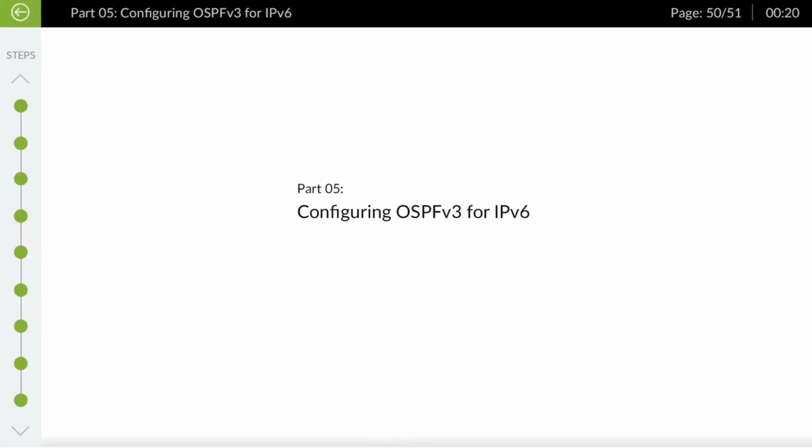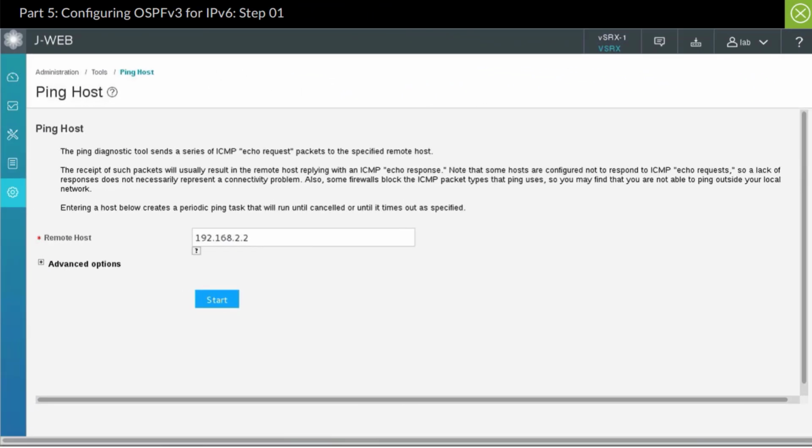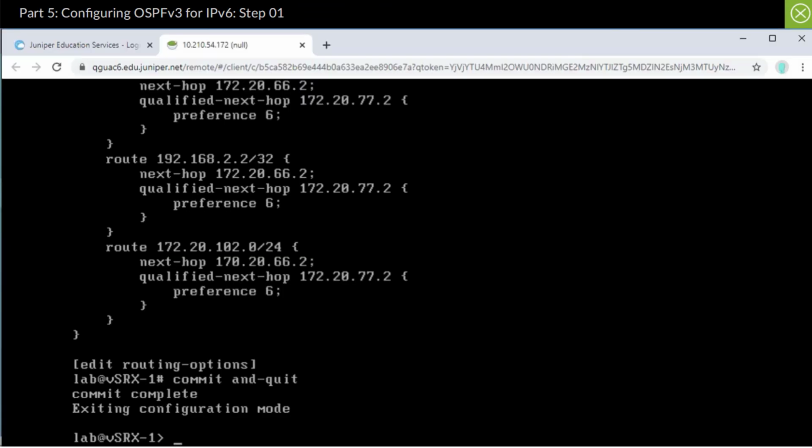Part 5. Configuring OSPFv3 for IPv6. In this lab part, you configure OSPFv3 for IPv6. 1. OSPFv3 must be configured using the CLI. Switch to the CLI of the VSRX1 device.